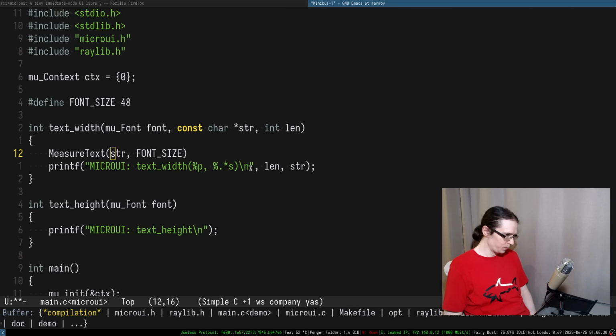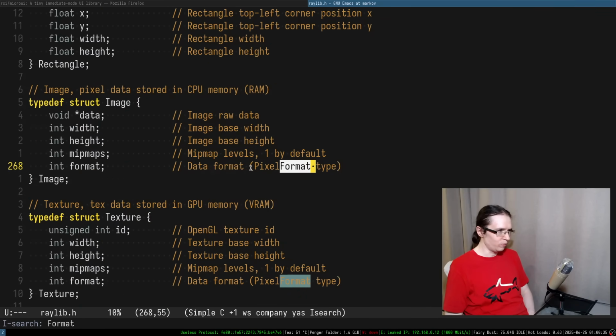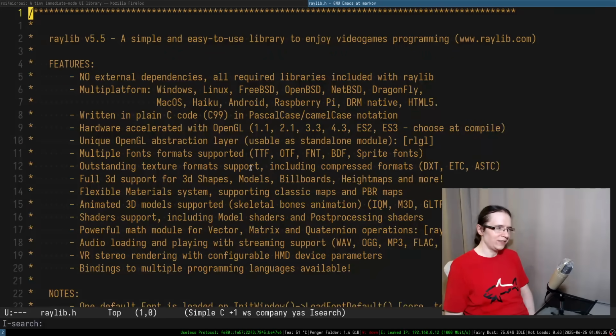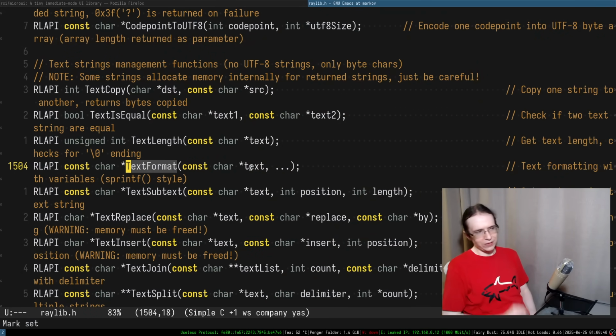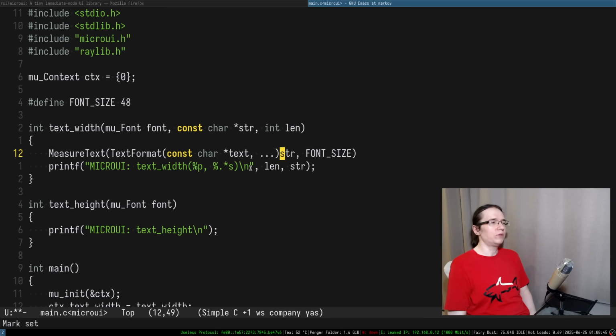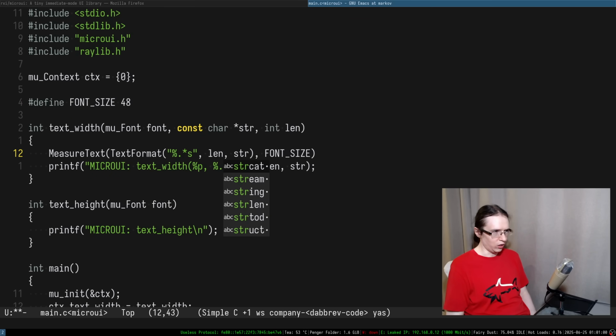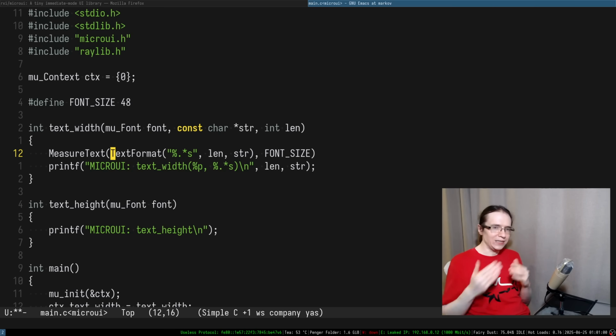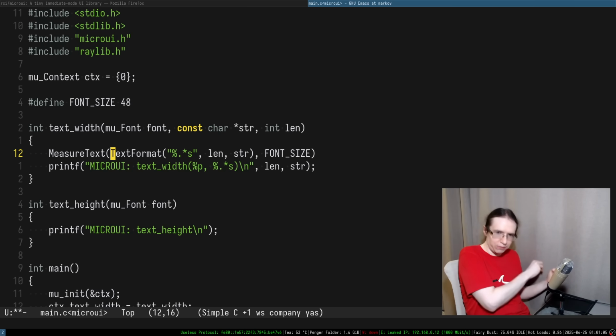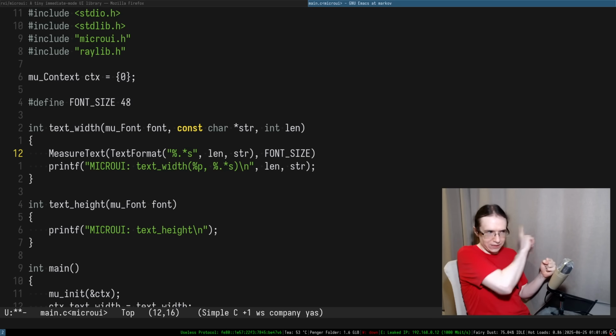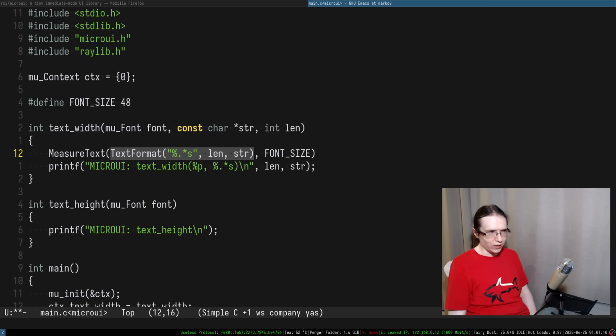But as far as I know, in raylib, there's a thing called format text or text format. It's basically a printf, right? Which creates a temporary string. So essentially what we can do in here, we can just literally put this thing in here like that, and then provide len and str, and it will sort of sprintf it into a temporary buffer somewhere in raylib static memory. And it will return it for us null terminated.